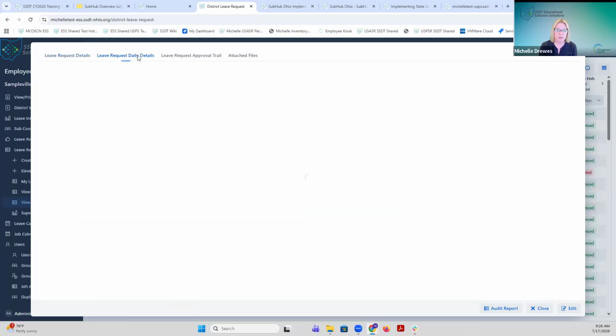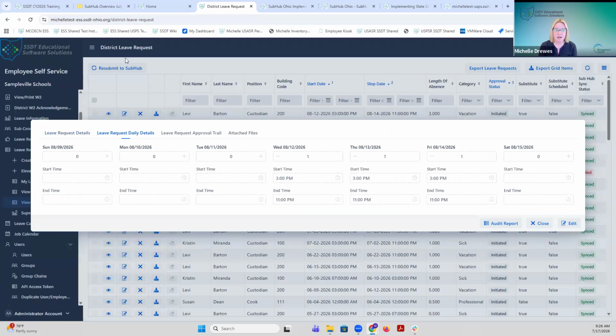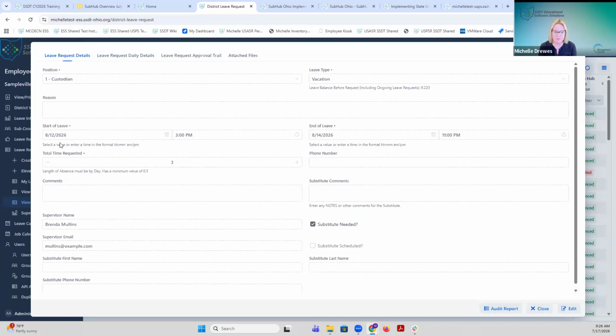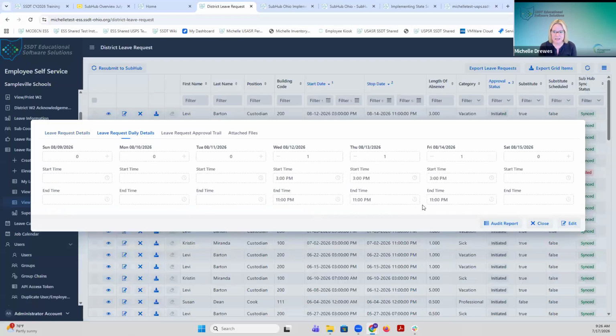If sub A is assigned day 1, sub B day 2, and sub C day 3, an improvement we're going to make is that under the leave request daily details, the sub information is going to move from that first screen and display underneath for each day. So they can see sub A's information under day 1, sub B's under day 2, and sub C's information on day 3. It's basically going to move from the leave request details area into the daily details, and be listed there instead.